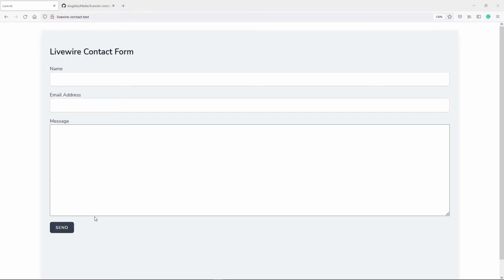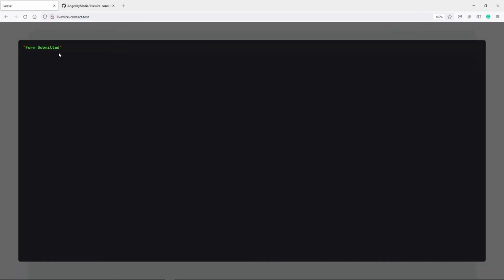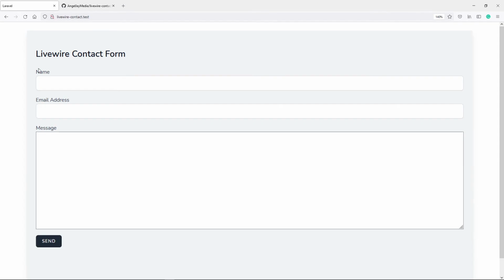If I press the send button, that form needs to be sent. Let's see. As you can see, if I make it a little bit bigger for you guys, we got that form submitted right there. Cool, very nice. Now the thing is, I don't want this form to be submitted if the fields are empty.